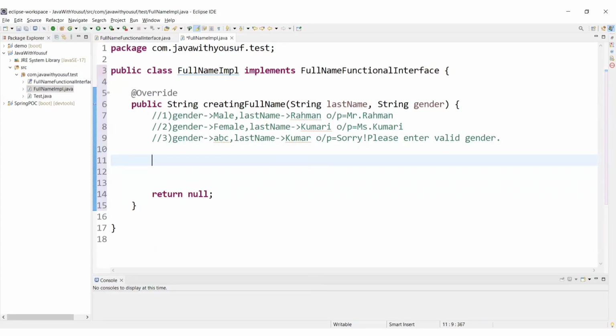It is a child's thing, not a big thing. So that's what I'm telling. So let me write here. You understood what we will write. Very small thing. On the basis of gender, we need to give the output.